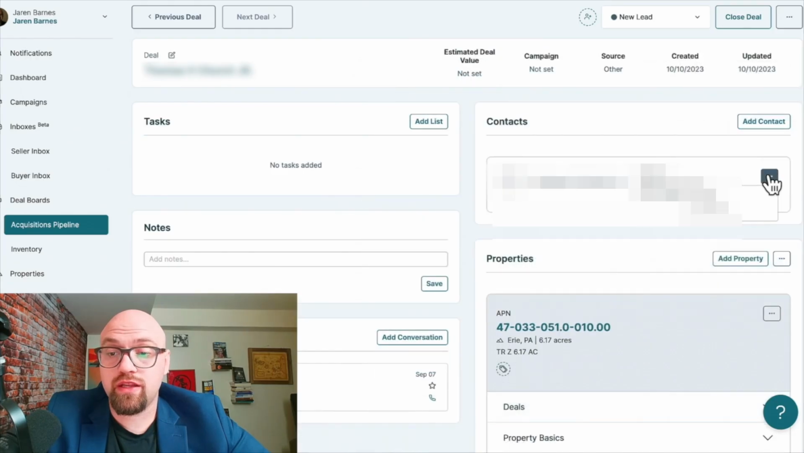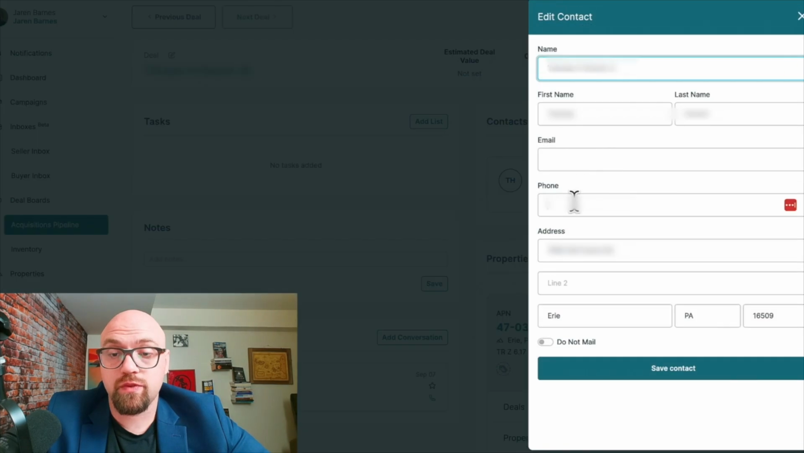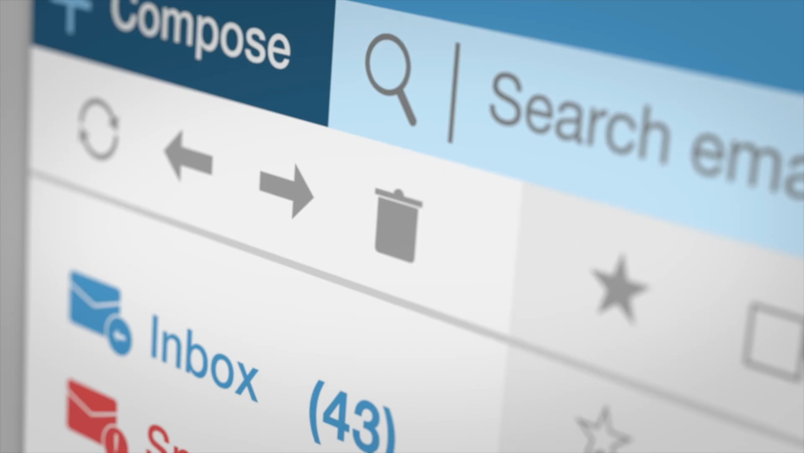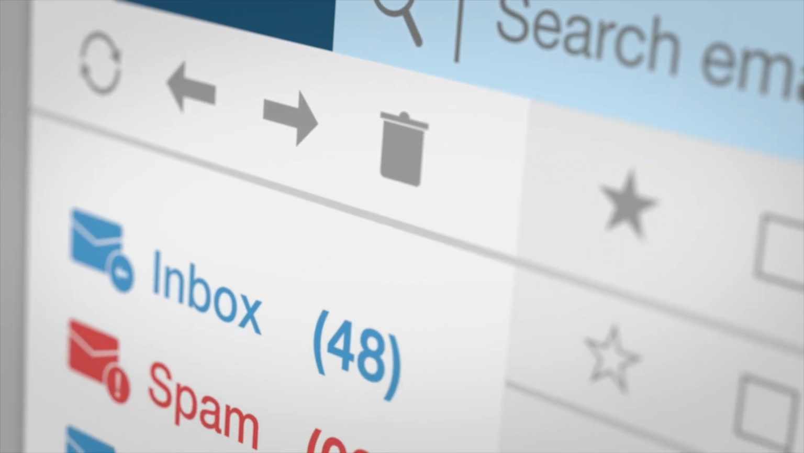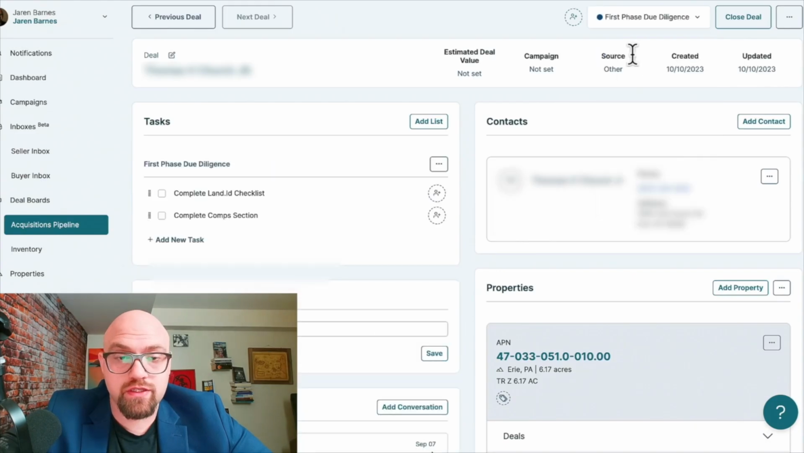Also too, underneath the contact record is where I will place the phone number. If I have their email, I'll place it here as well. So from there, we move to first phase due diligence. You're gonna see some automatic tasks populate here that tell you exactly what to do.